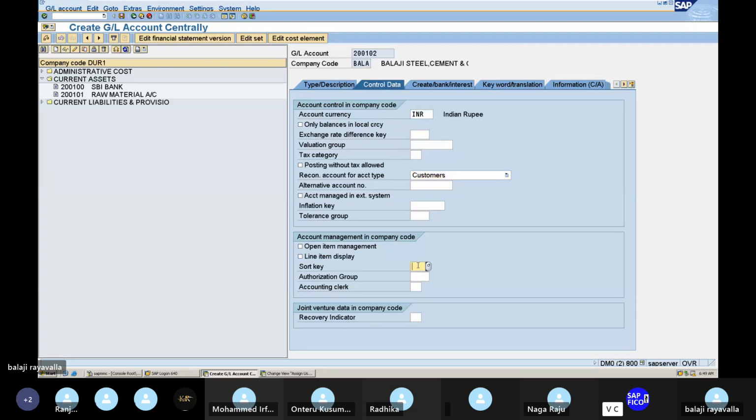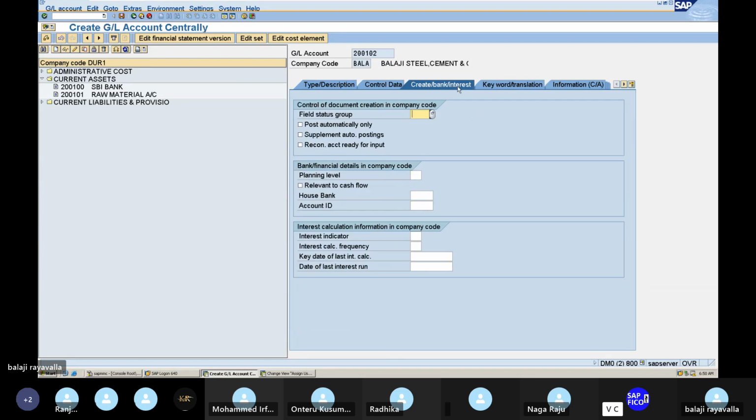Based on the posting date, we will get the report, right? Give the line item display tick mark. Sort key is 001. Then create or bank interest, and the field status group is G067. That is the reconciliation account. Click on enter, go to the save button and save it.